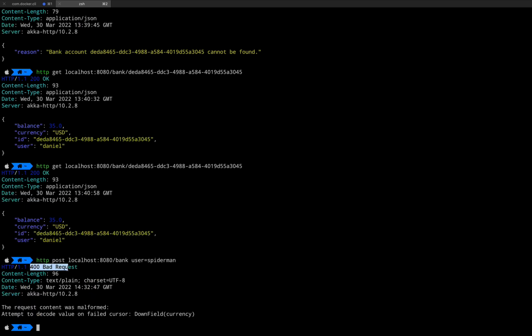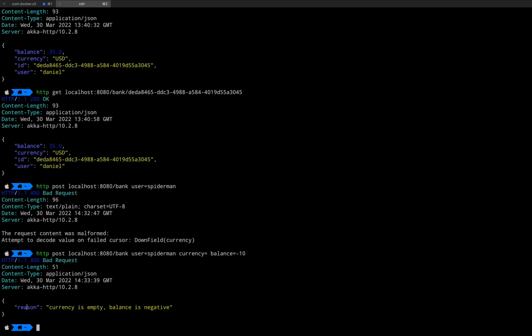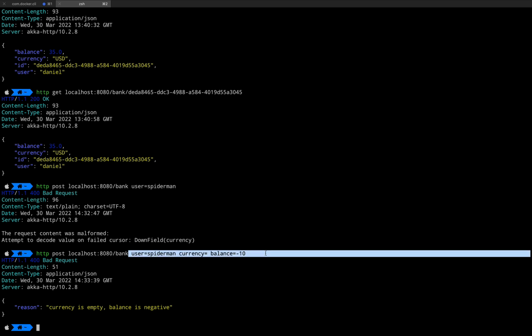So we have bad request. So the request content was malformed. Attempt to decode on failed cursor down field currency. Okay, this was a bad request from parsing in the first place. So this Akka HTTP server returned bad request in the first place. Let's say currency equals whatever and amount or balance equals minus 10. Hopefully this works. All right, so notice that in this case, the payload was properly parsed, which is good.